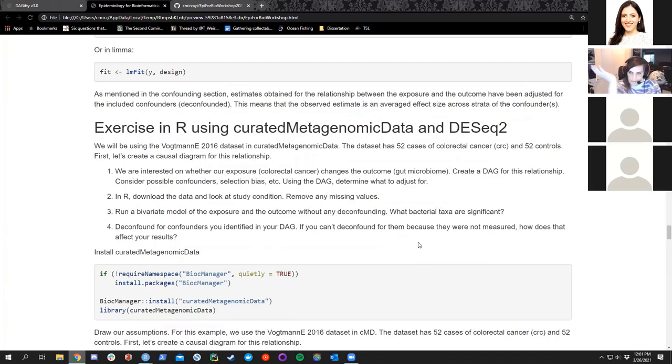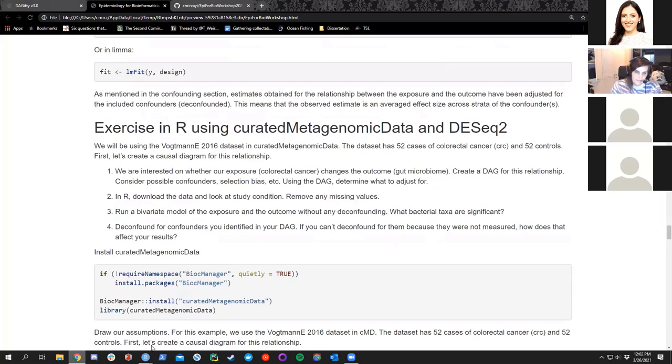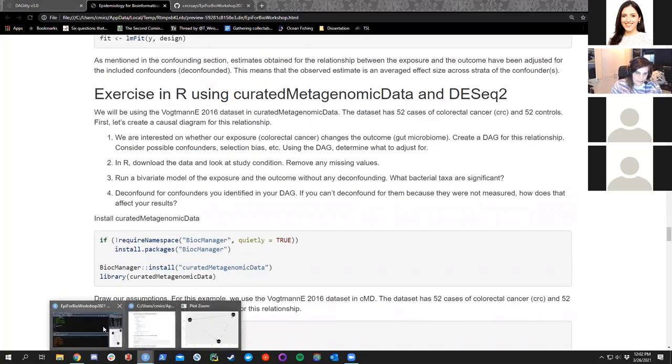So we'll start by making a DAG, and then consider possible confounders, maybe colliders that could introduce selection bias. And then using this DAG, determine what to adjust for. I will switch over to R now and start running through this. If you want to work along with me, or just follow along, it is in the GitHub repo, in the vignette. So the first step is installing curated metagenomic data.